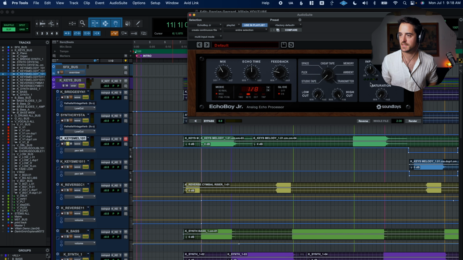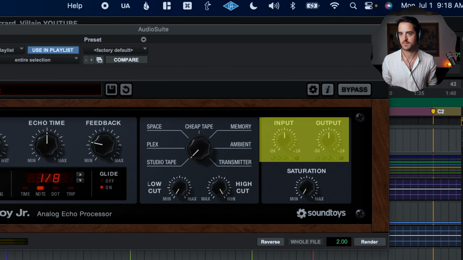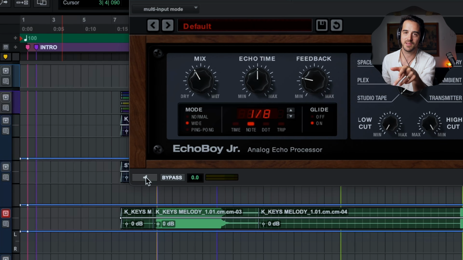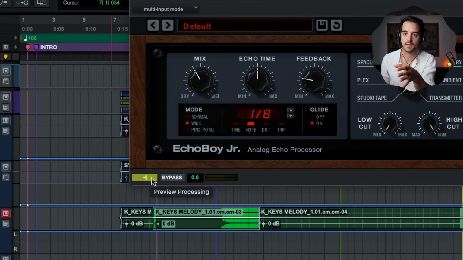Nothing's changed. And you could see that my input and output meters here had no activity. So I'll do it again, but watch those. There's nothing happening. Right? It's not going through the plugin. The plugin's not processing it. But at the bottom here, there's a preview button. So we'll click that and you'll hear it now.